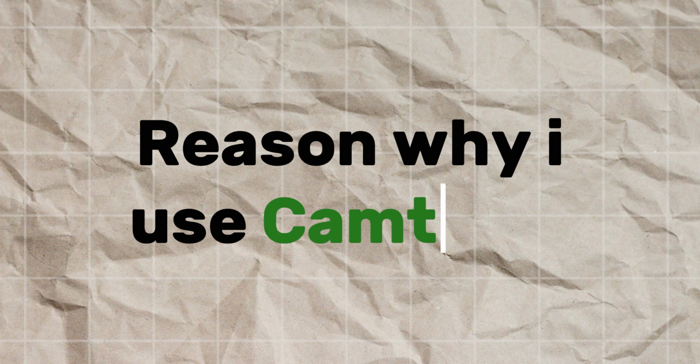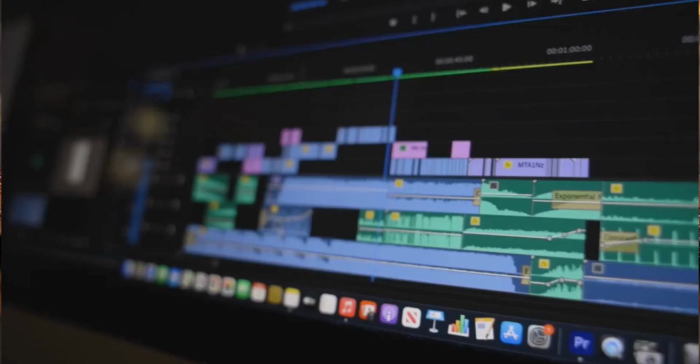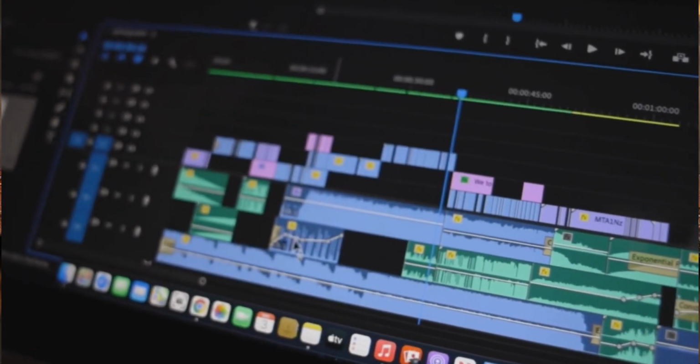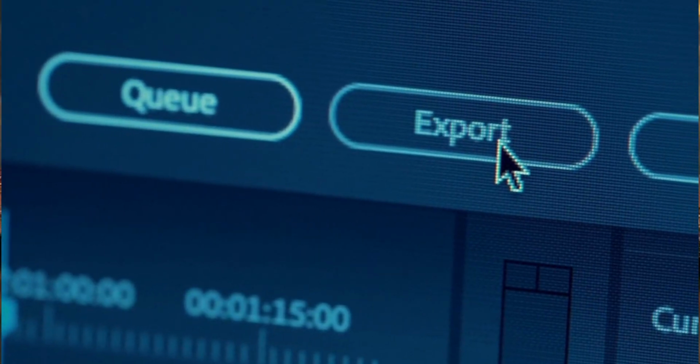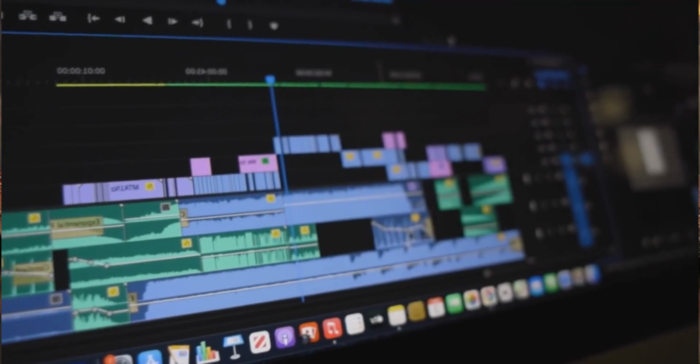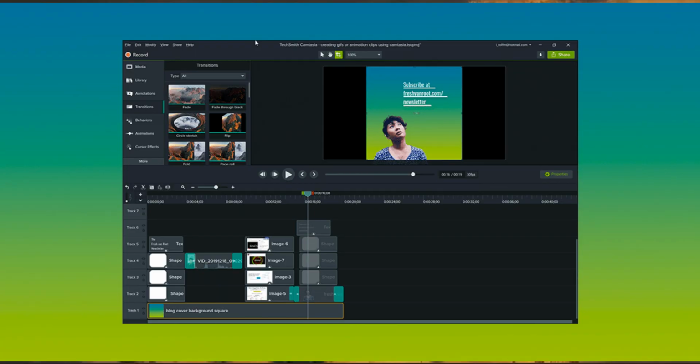The reason why I use Camtasia to record my computer is so that I can edit it immediately after I am done screen recording it. But with OBS, I need to export it, then take it to an editing software before I can edit it. On Camtasia, I can edit it, add transitions, animation, zoom in and zoom out, and all of that.